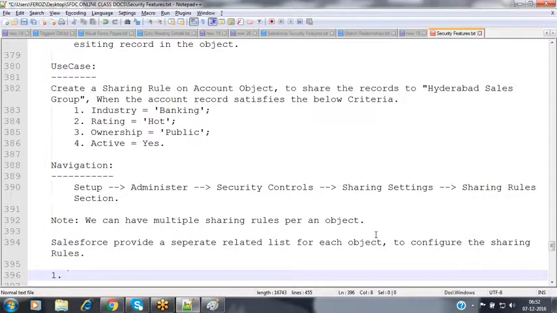Firoz, suppose in a public group there are two users and they are working on the same record. What is going to happen? In a public group we share the record, but suppose there are two or three users and two users are working on the same record. At that time, whenever a user is performing operations on a record, that record will be locked automatically for the other users.